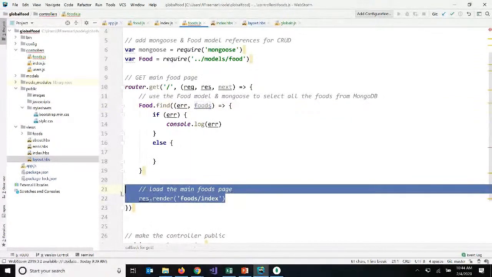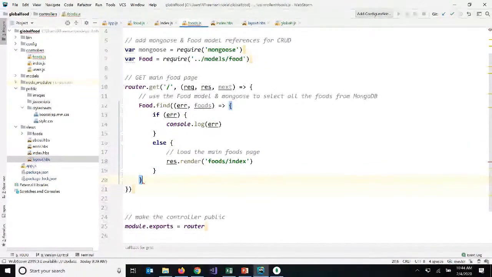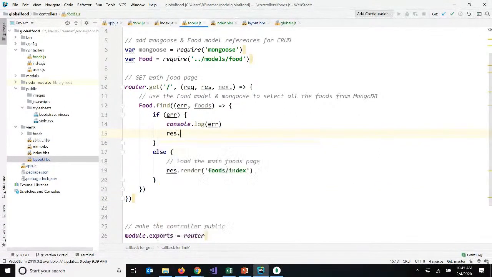So I'm going to move this statement inside of my else. So if we get no error, render the view. And then I need to render bracket down at the bottom. If we get an error, just print out a message. I guess here we could also send the error to the browser if it fails. So this will load our view if our query is successful.